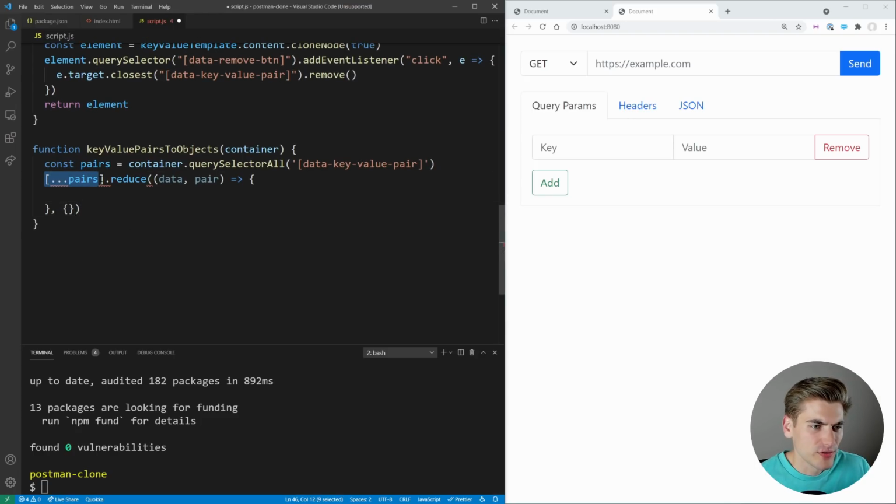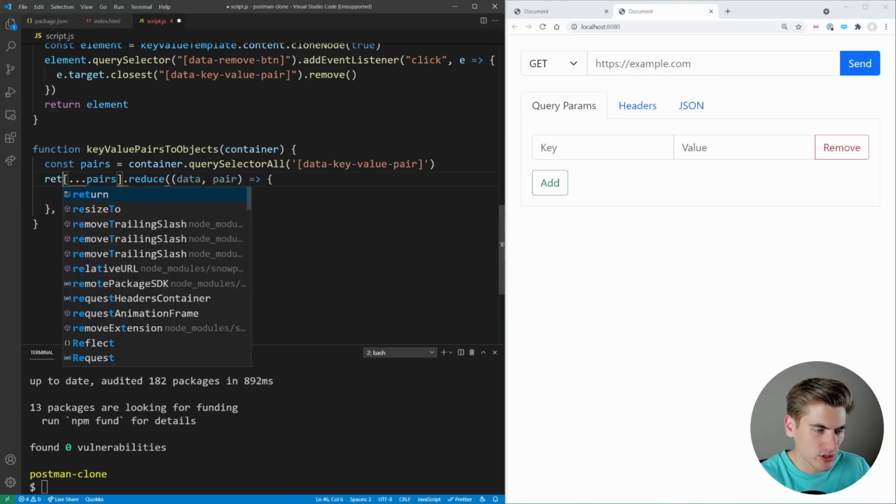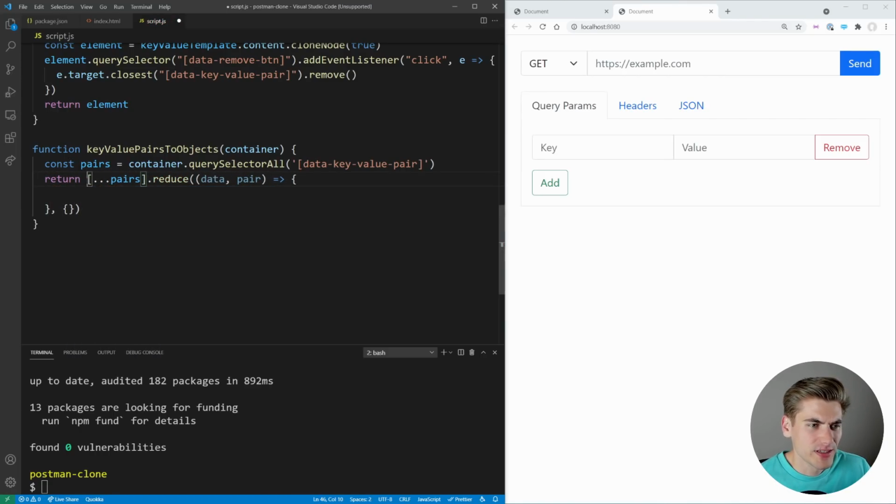So now we have all of our different pairs. We're going to be reducing these pairs with this data object here. Also, I want to make sure that we return this value, since this is the thing we want to get. This is going to be the object we convert our pairs into.